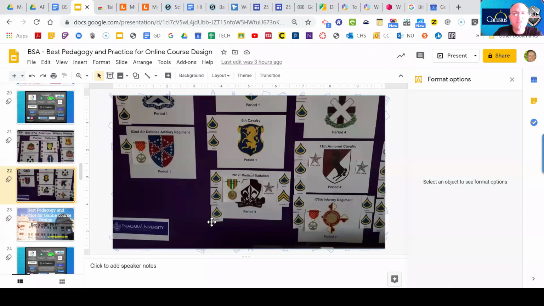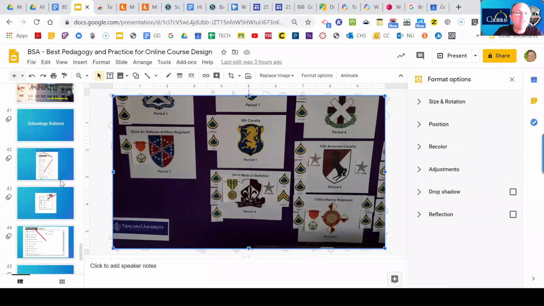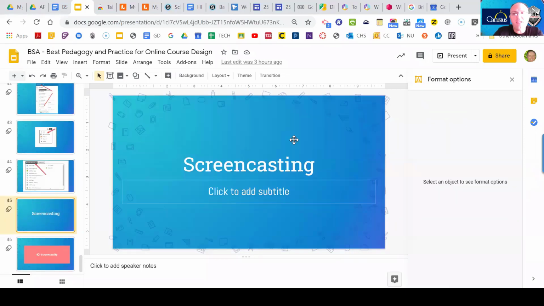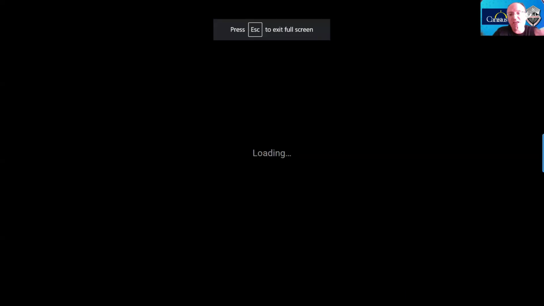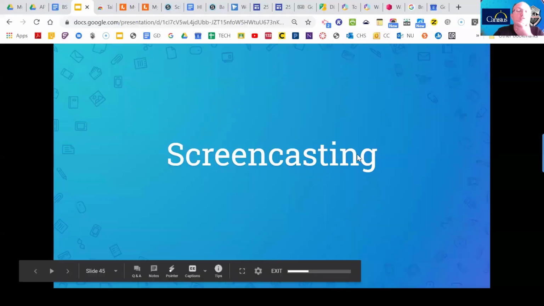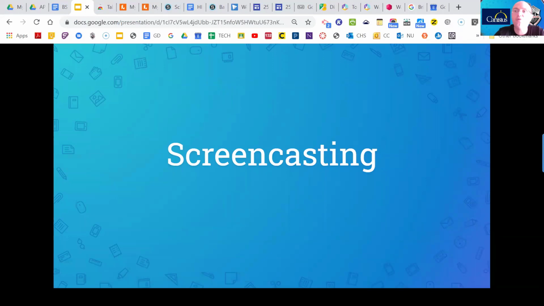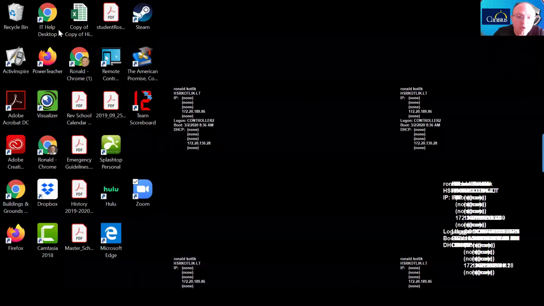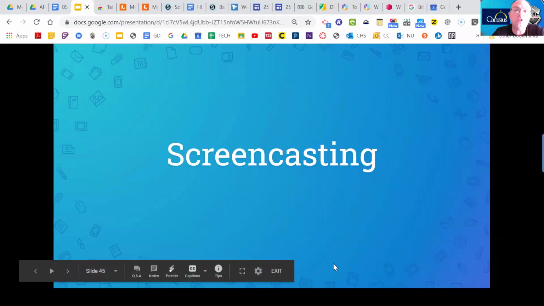Okay, so let me get back to my last slide here. Screencasting is basically you recording your computer screen for your students, and that recording of the computer screen becomes a video. So anything you do on the computer screen, any tab you go to, any program you open up, anything you can do is being recorded for your students into a video.